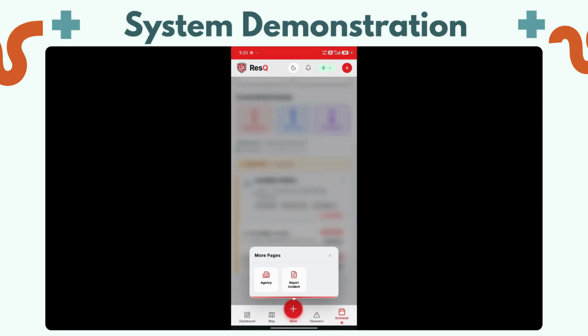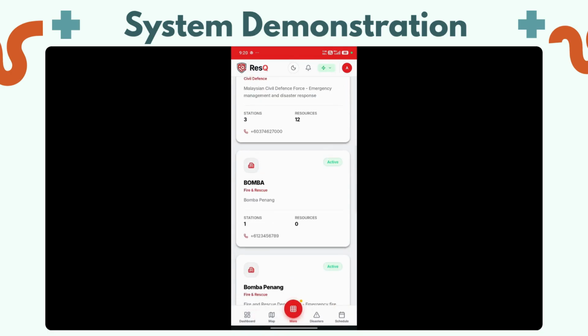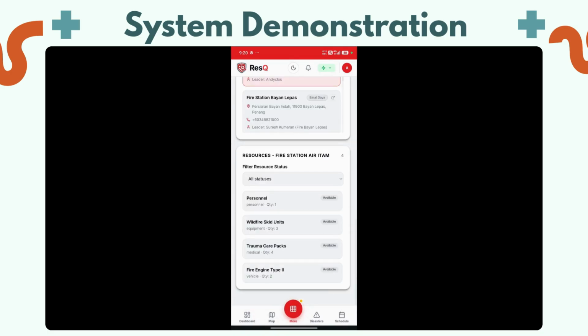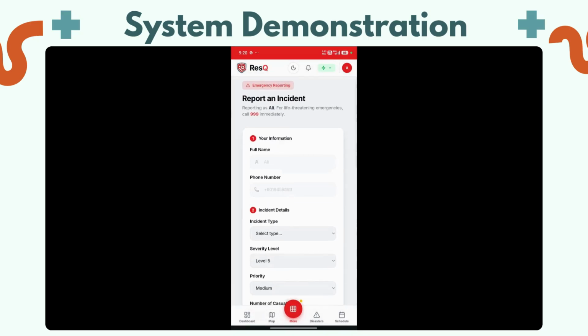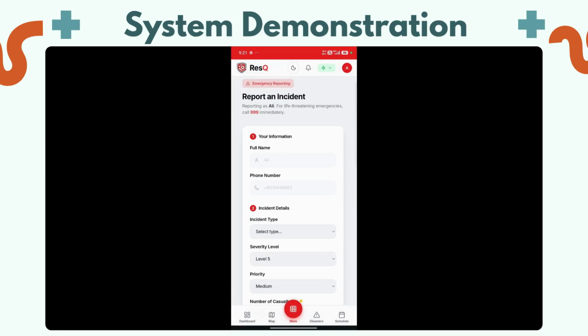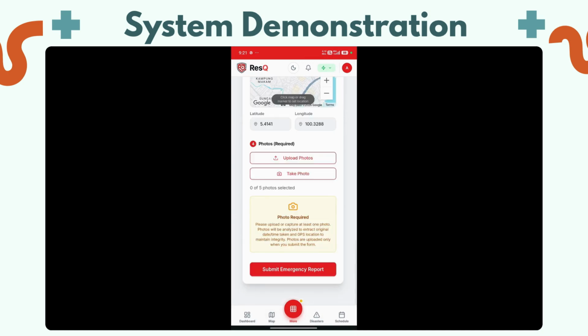They can view the agency, can view their own or others' agencies or stations, but they cannot edit or delete the information of the resources. They can report an incident also like other users, where their full name and phone number are already automatically recorded. That's all for the system demonstration for Rescue.